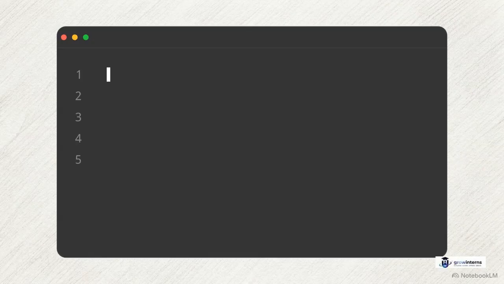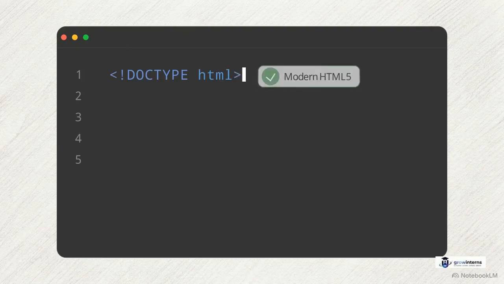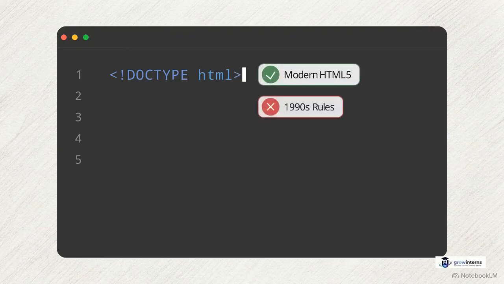We start with a completely blank text file. The first line is the document type declaration. Typing doctype HTML tells the browser to expect modern HTML5. This baseline ensures the browser doesn't read our code using outdated rules from the 1990s.